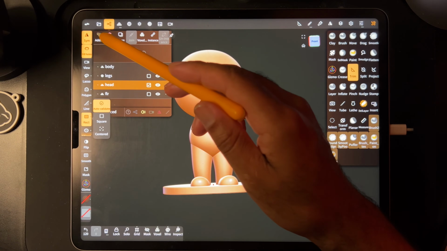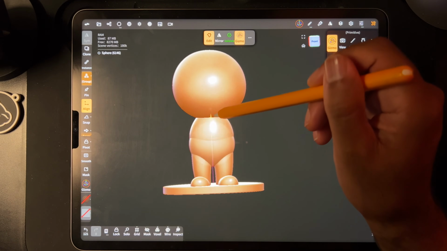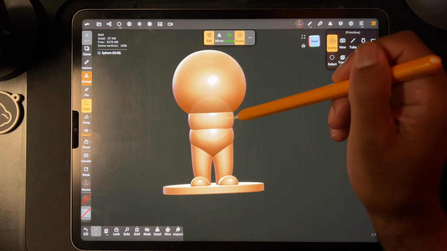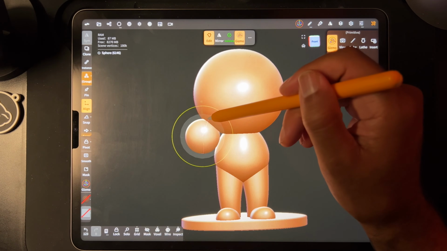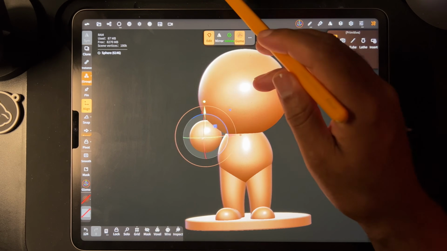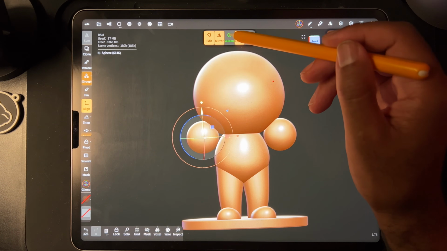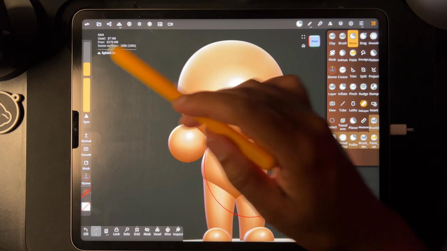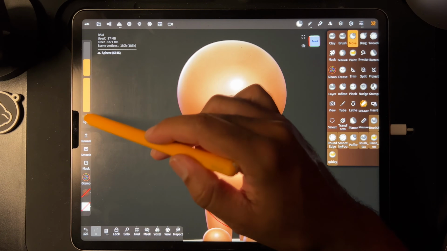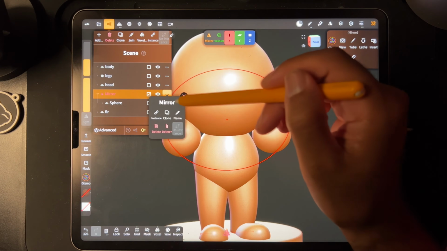Now let's add a sphere and make some quick arms. I'm going to bring the sphere up, move it over. It's okay that we're just doing one side at a time. Let's go ahead and mirror it, and then validate that sphere. Now I'm going to take move, no symmetry. Remember, we're now in a mirror. Let's name the mirror arms.